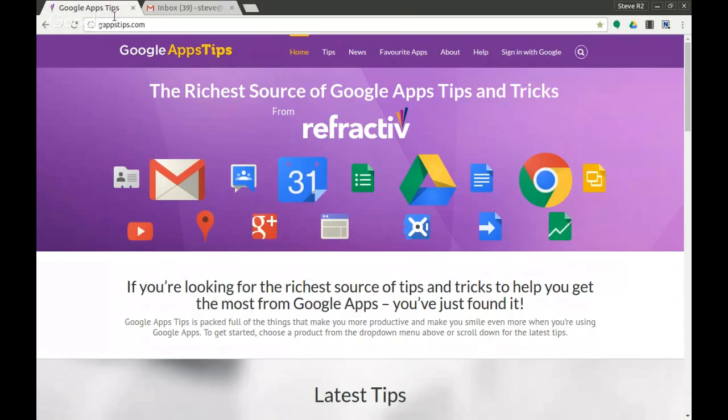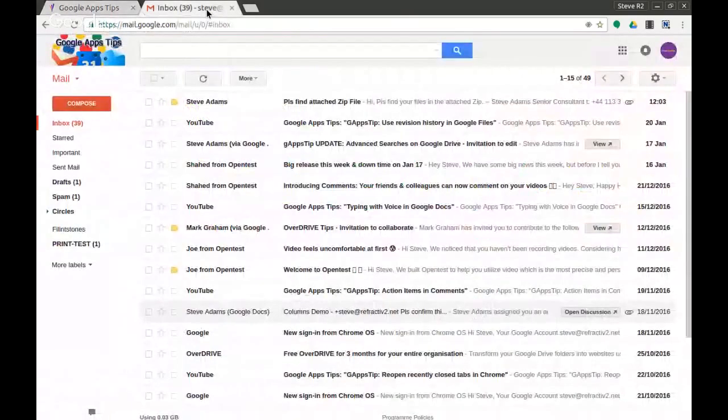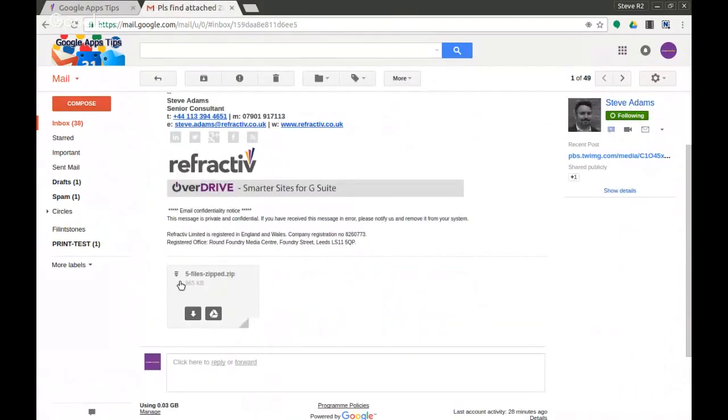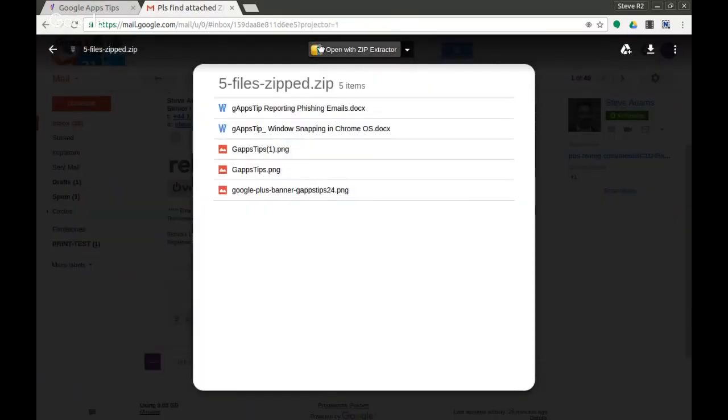So I'm going to start today here in my Gmail. And I've got an email I've sent to myself with an attachment. And it says, please find attached zip file. So if I click into here, we can see that there is an attachment, 5filezips.zip. If I click on this, I'll get a preview mode. And at this point, it is offering me to open it with an external application. But I'm just going to move back into the Gmail.